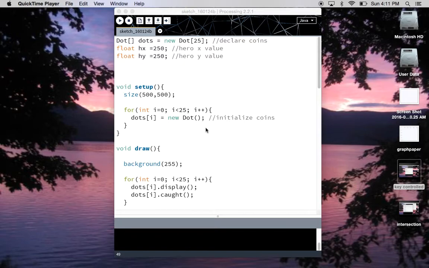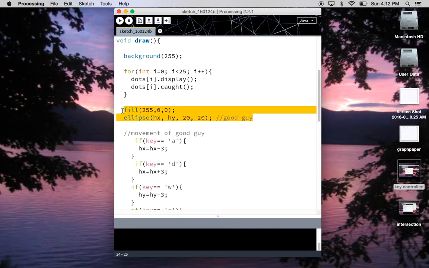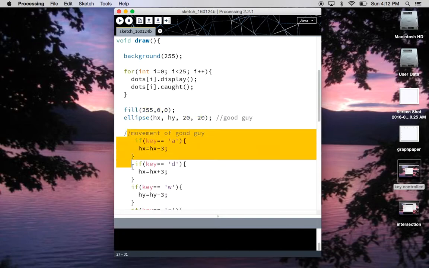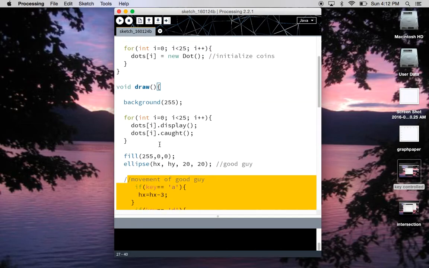This tutorial just covers how to use the distance function as part of a class to make an object or an array of objects that can be, quote unquote, caught, or to check for intersection between an object in the class and just another shape on the screen. This does not have two classes, there's no hero class. It's just we've got global variables for the hero, and the hero is in draw just an ellipse that moves with some conditionals and the ASDW keys.